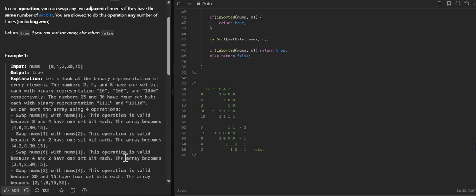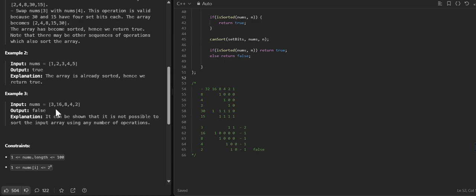But here we cannot do this in example 3, as you can see, because only 3 has two set bits, others have one set bit. In order to make it sorted, I have to place this 2 at the first position, but I cannot do any operation to place it here because we cannot swap 3 with any of these numbers, since they have one set bit and this is 3. So we have to return false for that.